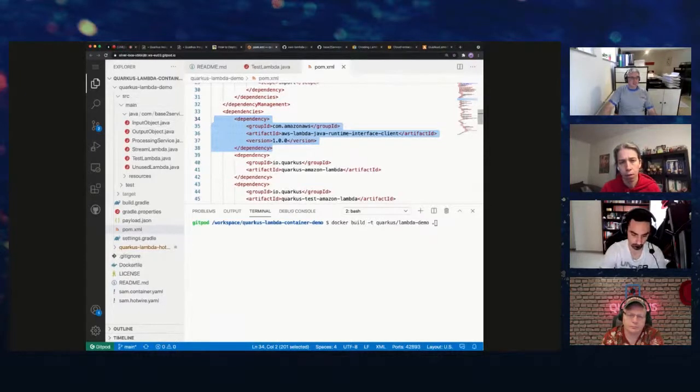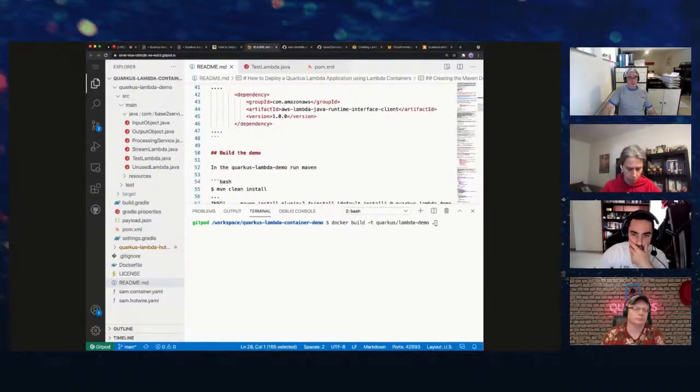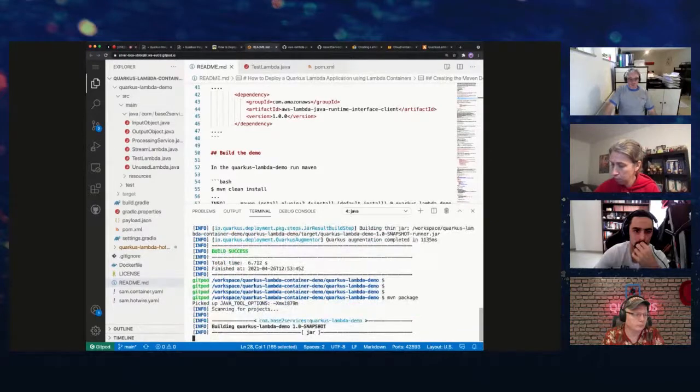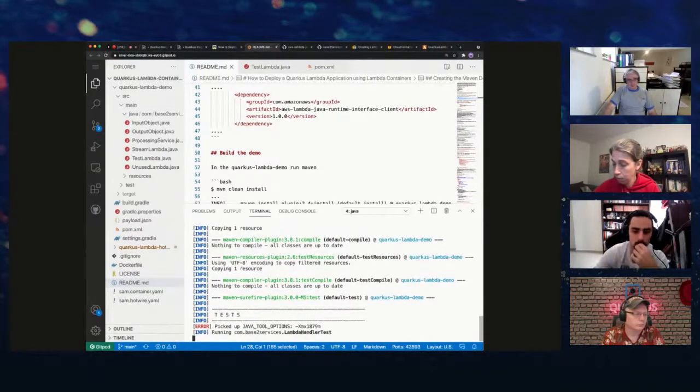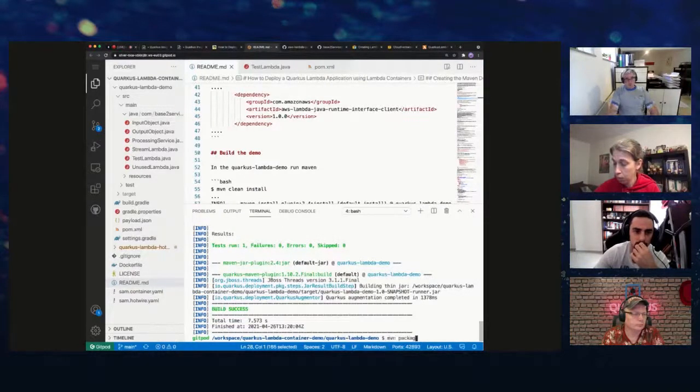So basically, I add that dependency, and then I can package this code as normal, right? At this point, I've done nothing specifically container related. I could run dev mode if I wanted to as well, and make changes to the code, and the code would run in the normal dev mode, which is not in a container. That would just be the normal developer experience that Quarkus provides for Lambda, right? So in dev mode.